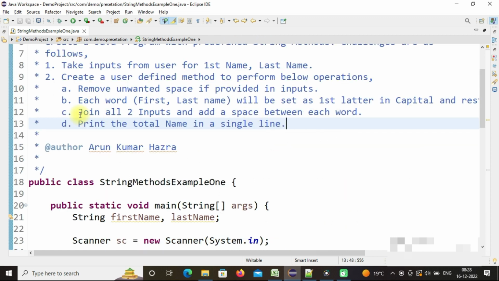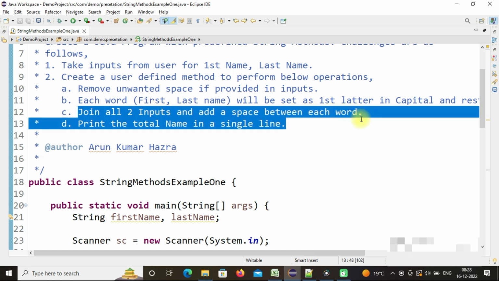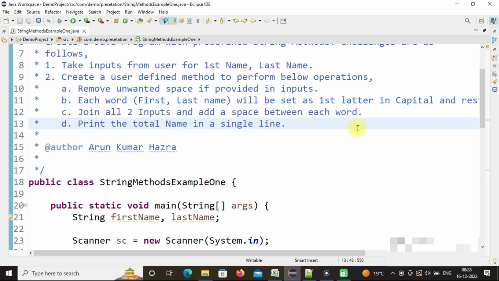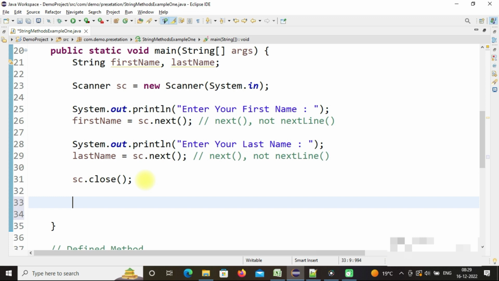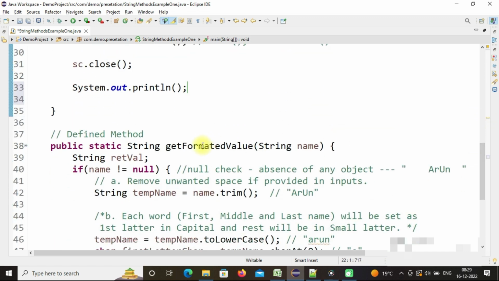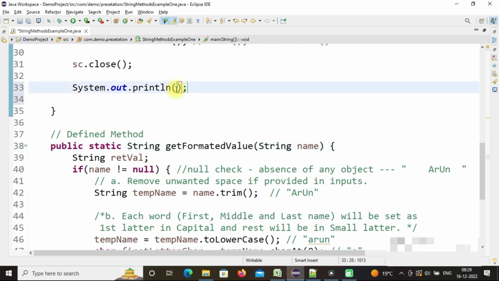The next statement is that we have to join these two inputs and finally make a space in between them, and we have to print that. So how can we do that? Under this main method we have to print the first name and last name in a proper format. So definitely we have to create a System.out.println statement. Now we will call this method two times, once for first name and the second for last name.